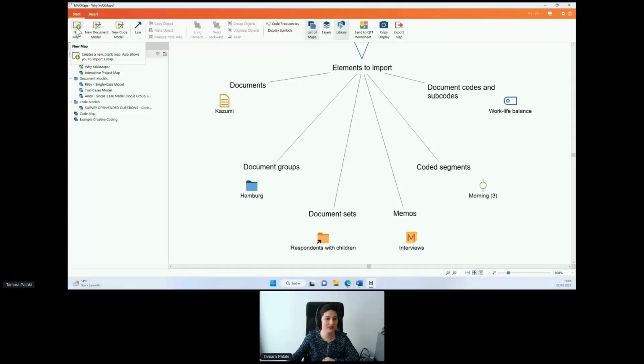That gives us a blank new map, or we can work with pre-made models. We can either work with document models or with code models. We also have features here to link different elements with each other, and we can see how we can move elements or position them relative to each other.